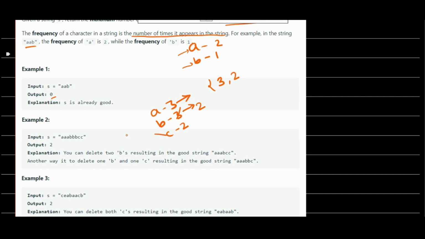Next, when we come to C, we see that C has a frequency of 2, but we have already seen a frequency of 2. So what can we do? We can reduce it to 1. Now we haven't seen this frequency, so 1 is added to the set, let's call it the set of seen. And this is our frequency map.